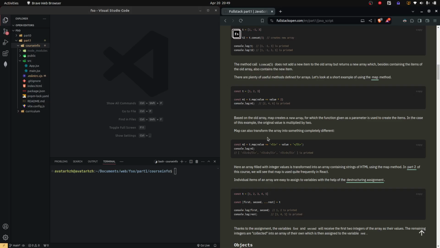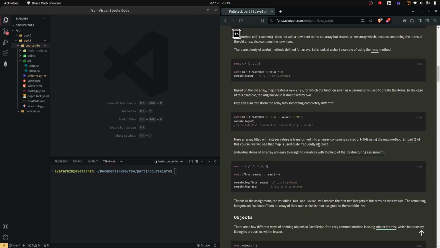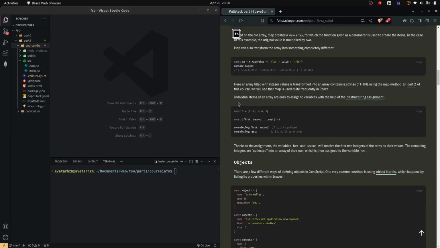Map can also transform the array into something completely different. So instead of the function multiply by 2 here, we can add a string and then have the value. So here, an array filled with integer values is transformed into an array containing strings of HTML using the map method. In part 2 of this course, we will see that map is used quite frequently in React. So this is like a precursor to what we'll be using in React to map through arrays and then create components like that.